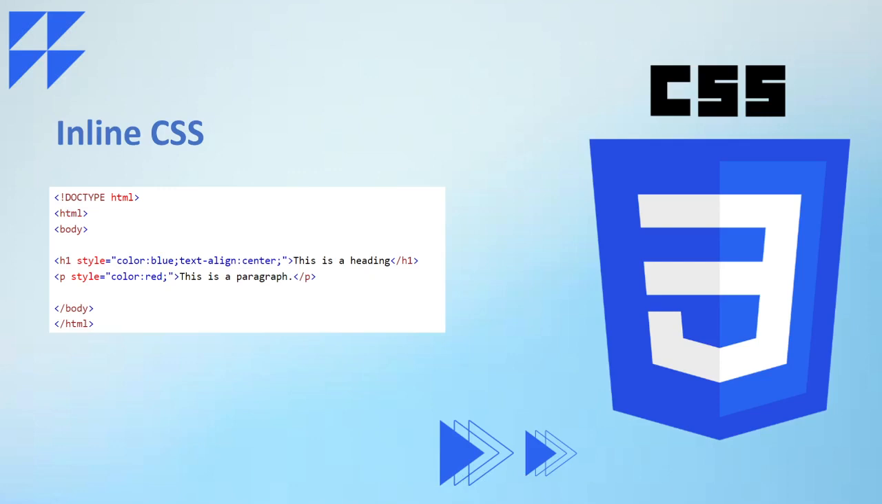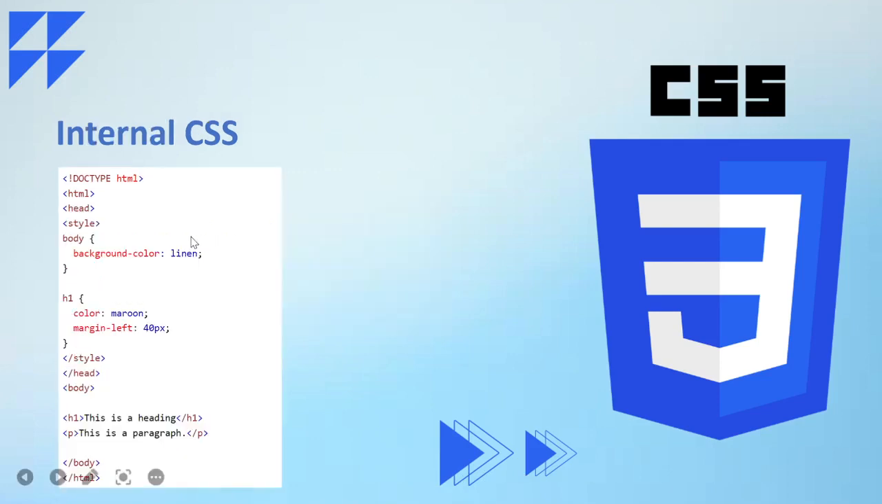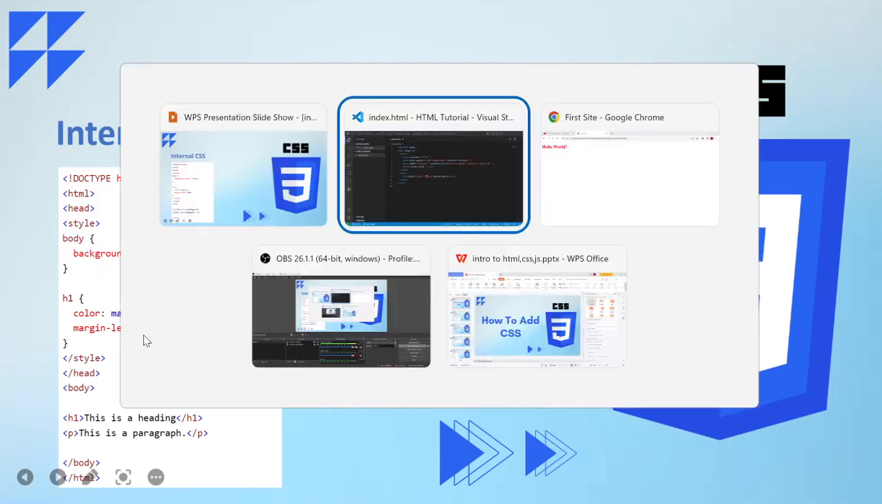Now let's move ahead and see what is meant by internal CSS and how to apply that. In internal CSS, we make use of a style element. You can see that a style element is added just before the head element. The style element will be added and all the CSS that we have to apply will be mentioned over there. So let's now do this.